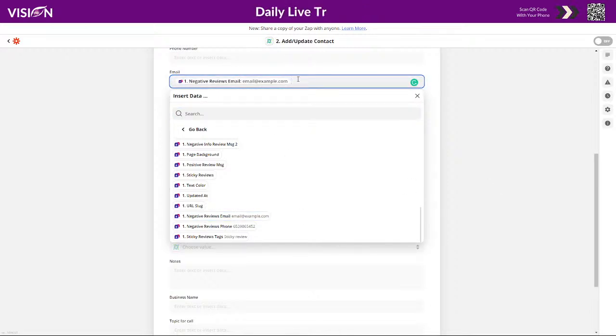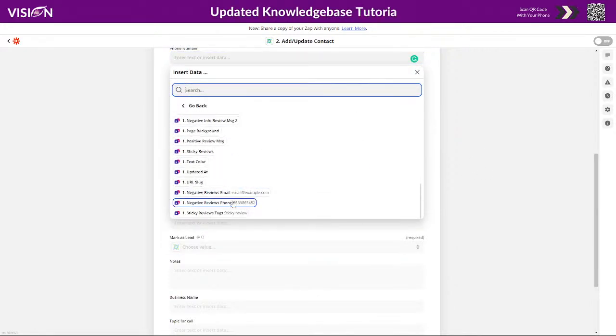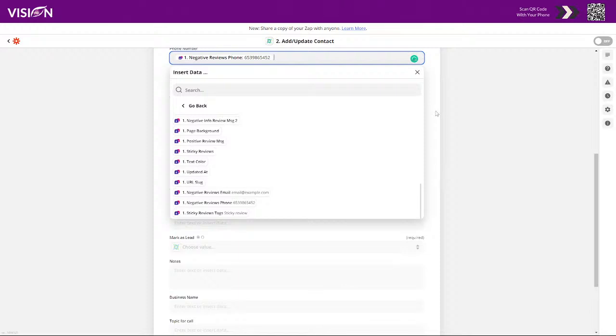And what it's going to do is anything in that field, it's going to pull in here because that's what we're telling the system. This is the email. So we can also choose phone number. If we click show all, you scroll all the way down here, you'll see negative reviews phone number.